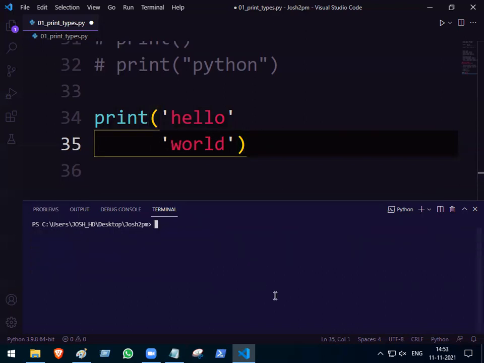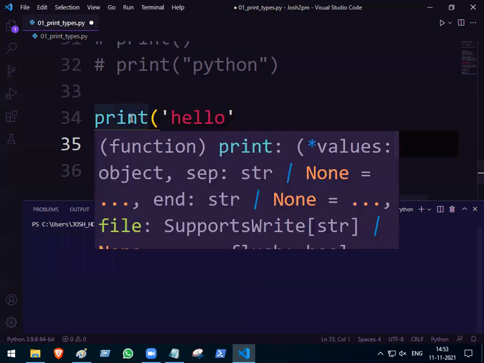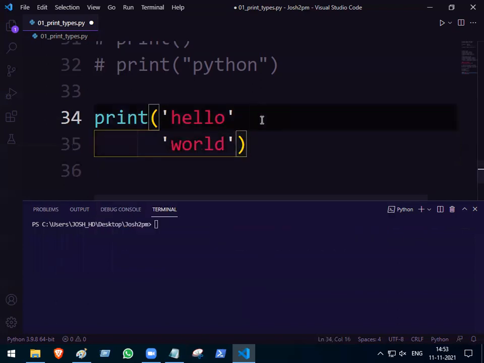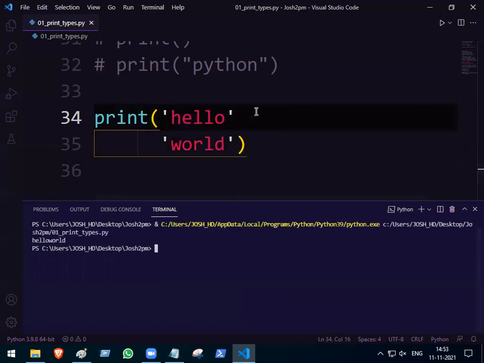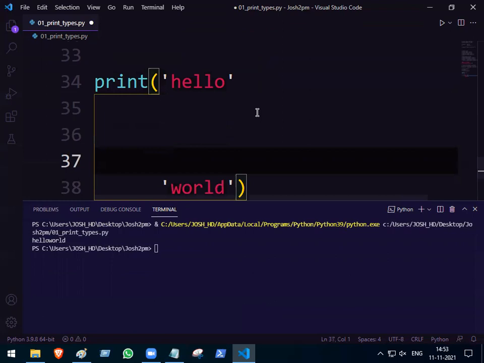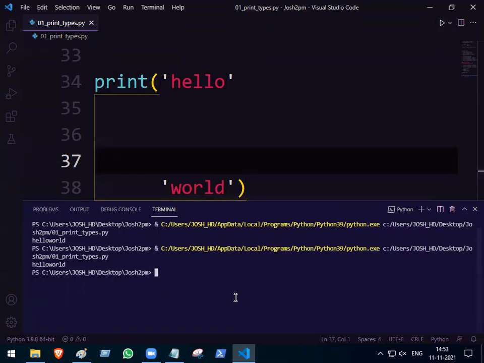What will happen now? First of all, do they belong to both print statements? Yes. In between them, there is no comma. So what will happen now? Again, hello world without any kind of a space. Clear now? When both the strings belong to the print statement, but in between them there is no comma, then what will happen? I won't get any kind of a space. Both the strings will get joined together.